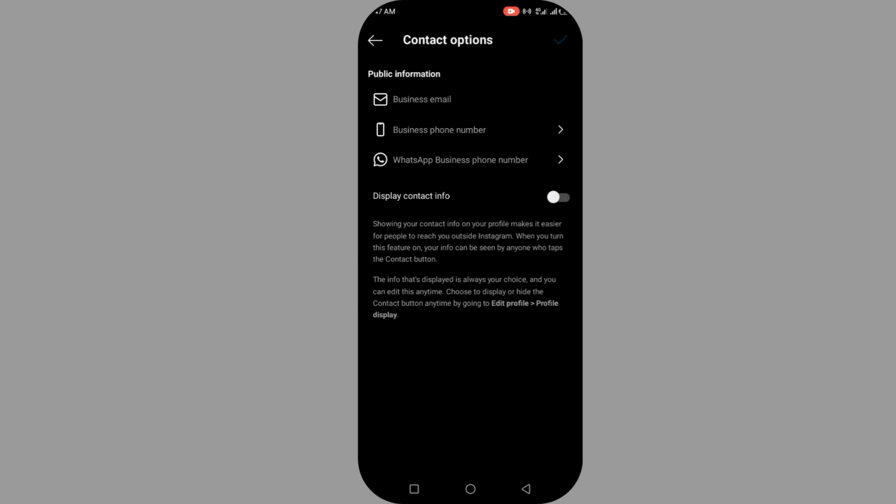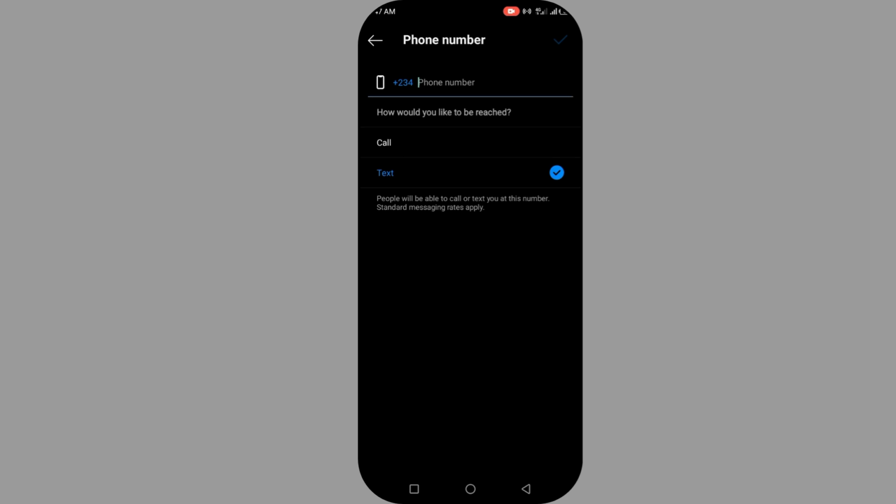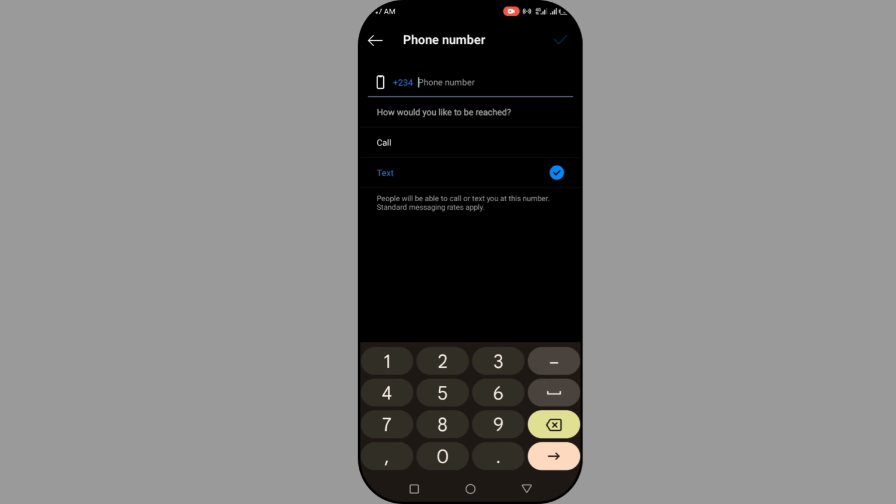So we have to add our contact option, our contact info, before we are able to turn this on. So let's dive in. You can put your email, you can put your business number, and you can put your WhatsApp phone number. So let's put our business number here now. If you have a different number you are using for your WhatsApp, and you have a different number you are using as a contact, your personal contact, you can put it in.